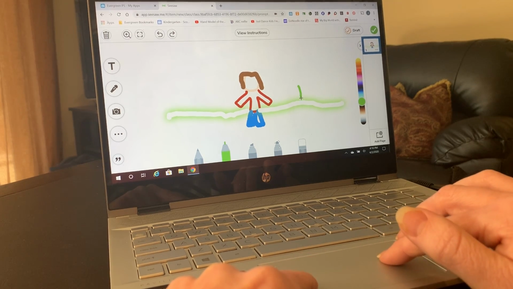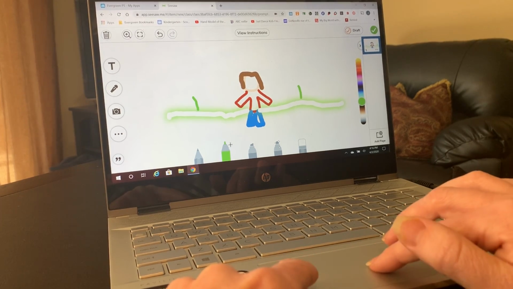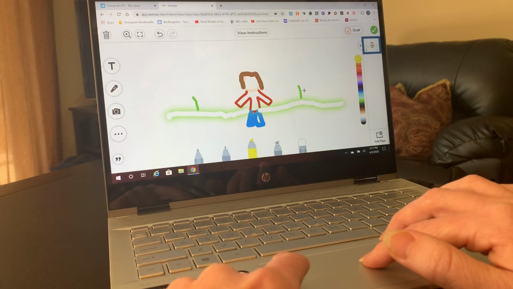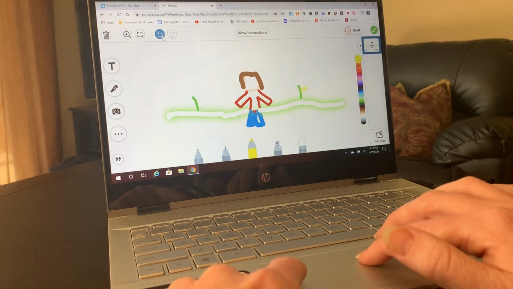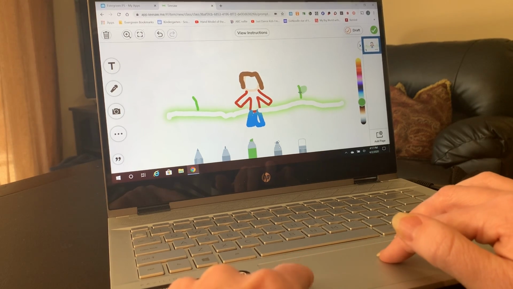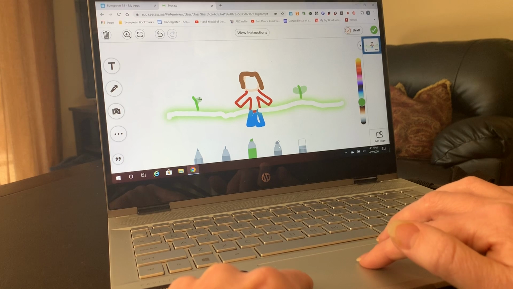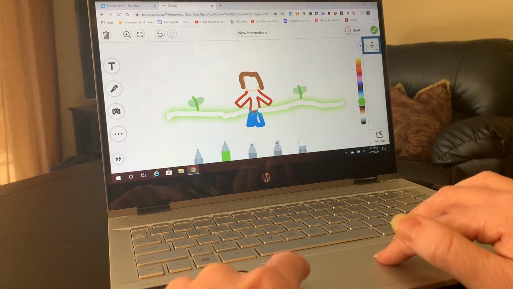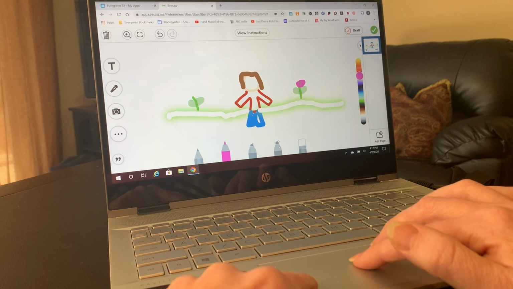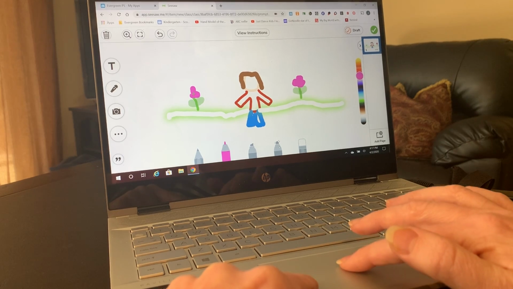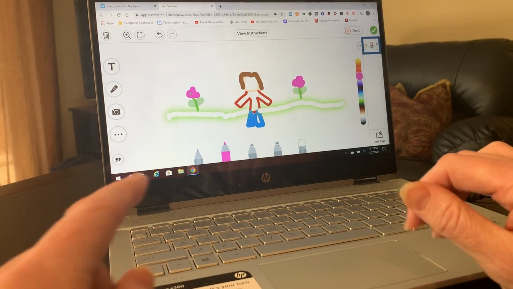So I'll draw the stems, okay, and then maybe I want to use this one for the leaves. I can draw the leaves. Oh, do I want yellow? Nope. There. Oh, I like that. So I'm going to keep that. Okay, and then maybe I'll use this one for the petals. Okay, now I'm not all the way done, but I want to show you some other tools, okay?